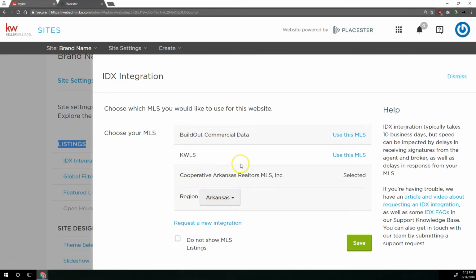If your MLS is not listed here, there's a couple of ways to go about getting it there. One is to request a new integration down here. This isn't the most common way to do it though. What you would want to do is double check with your office and see what the process is for getting that IDX connection from the MLS to your site set up.